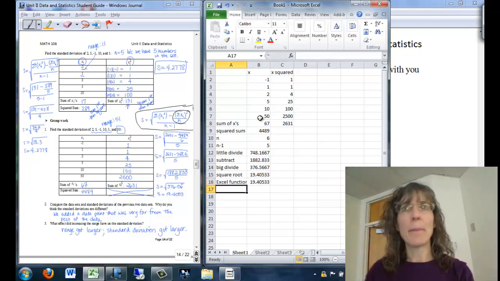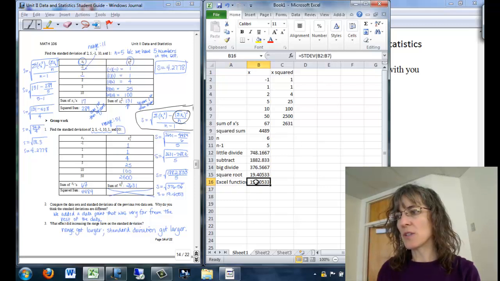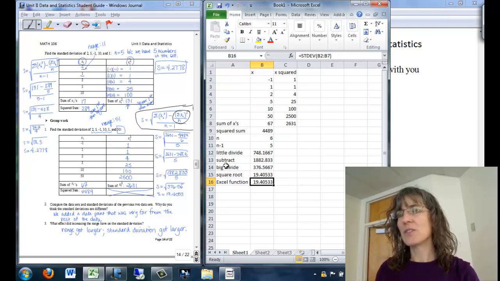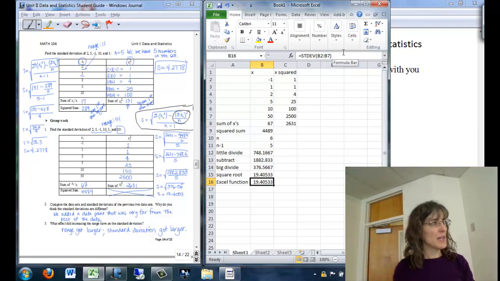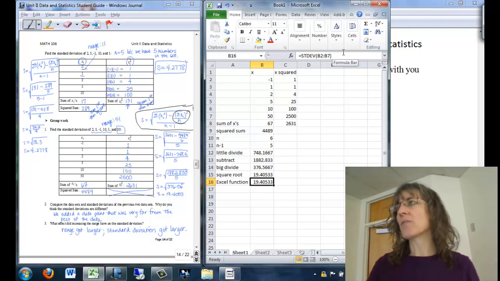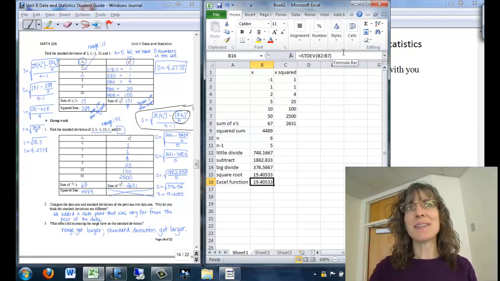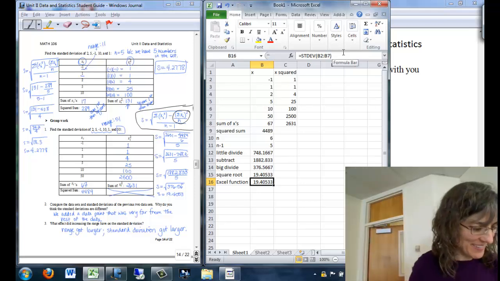Bam. Okay, I'm going to sit on it so you can see the function up at the top. Do you see it there? STDEV, and then the range of numbers. That's how you calculate it. Okay, so 2 ways we verified. How many times have we done this standard deviation? Like far too many, right?